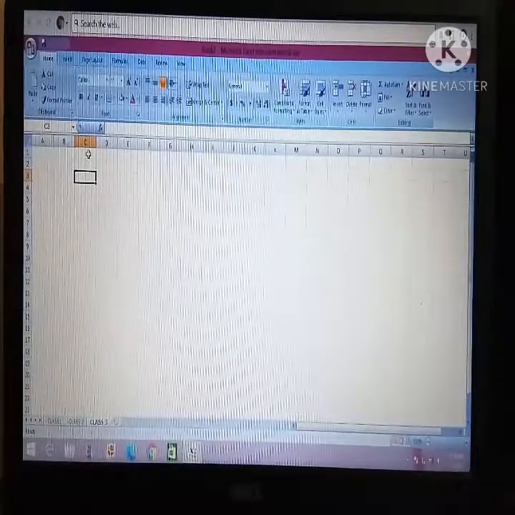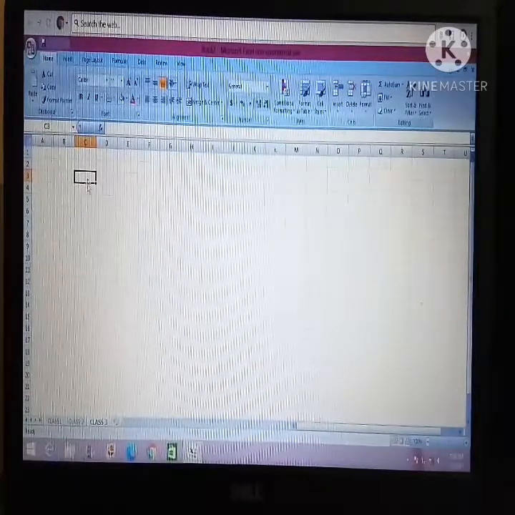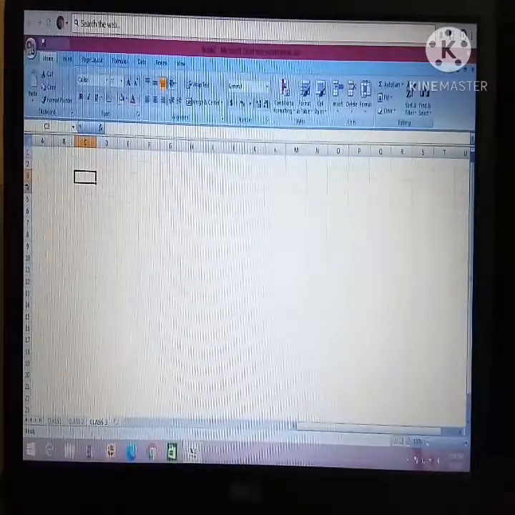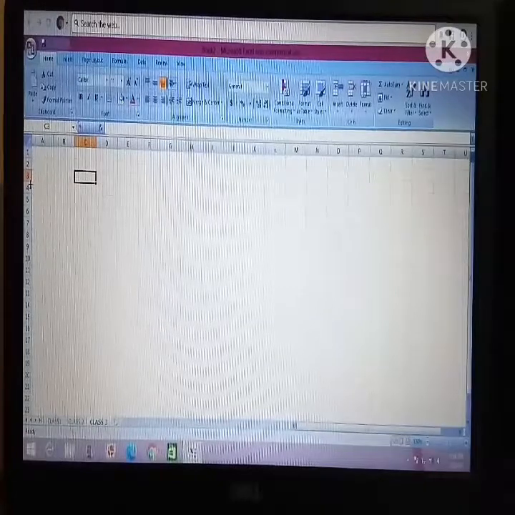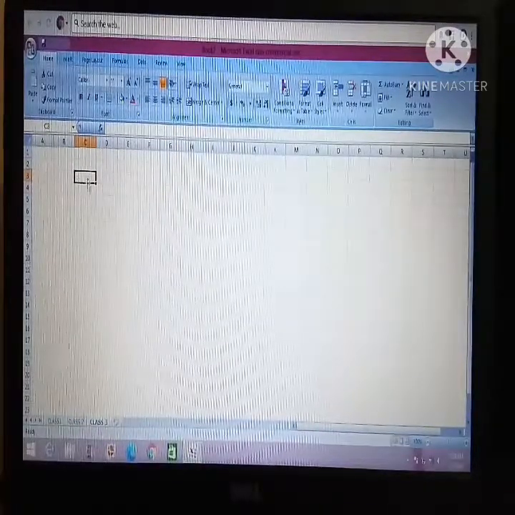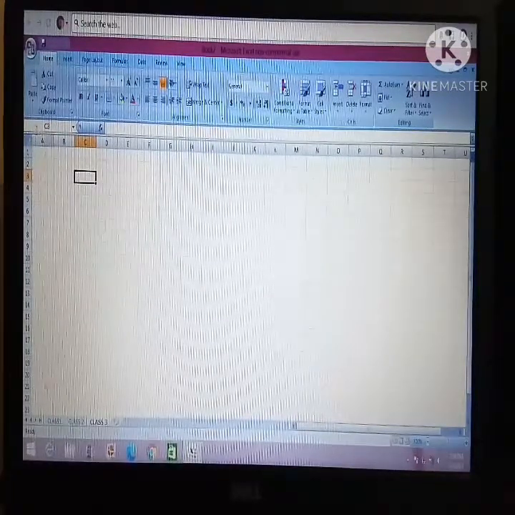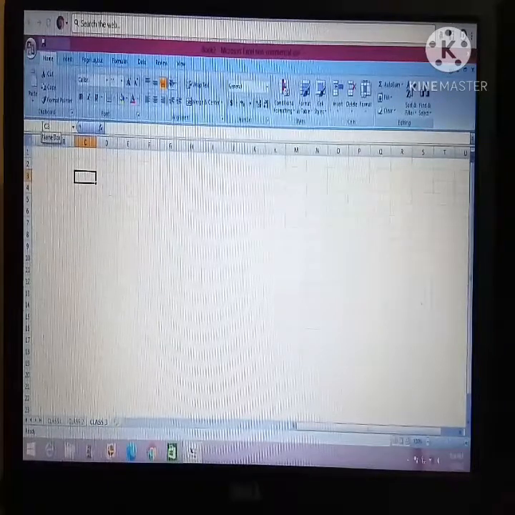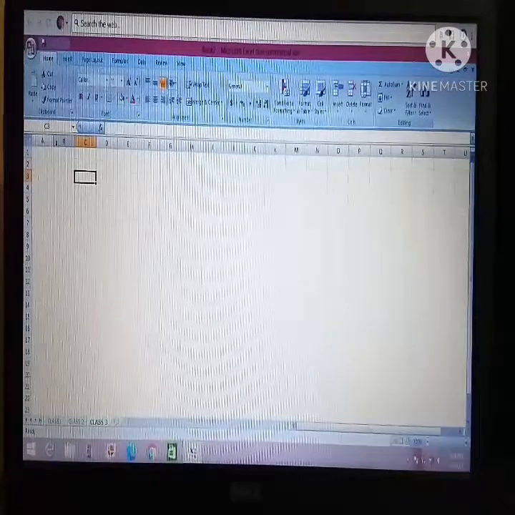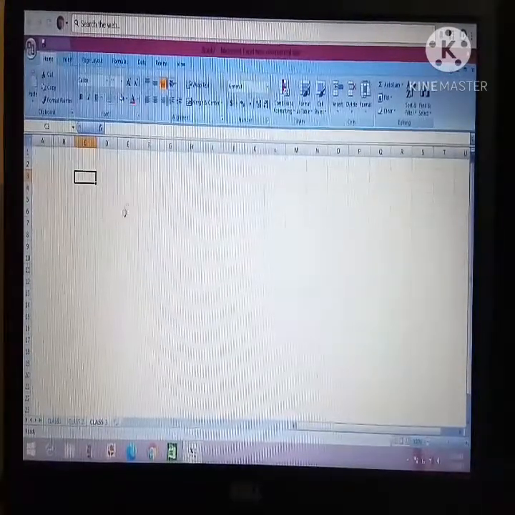So the cell address follows this way: column name followed by row number. Column name is C, row number is 3. So C3. C3 is the address of this active cell. You can see in the address bar also it is showing C3 here. Is it clear? So this is how we can identify the address of the active cell.